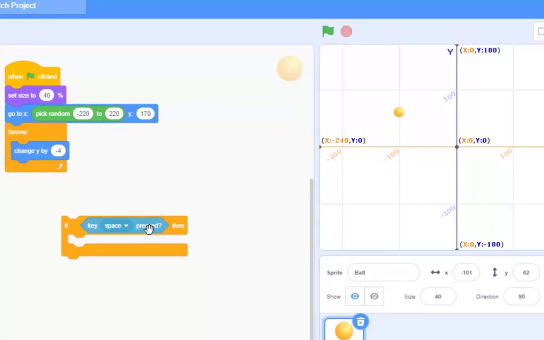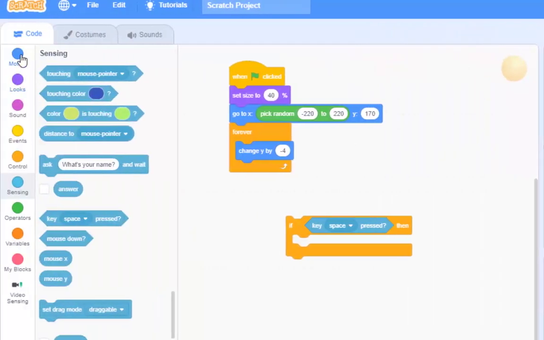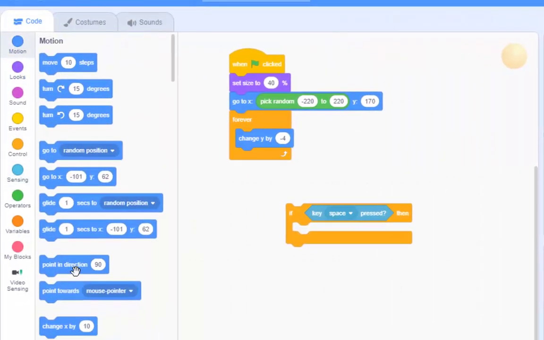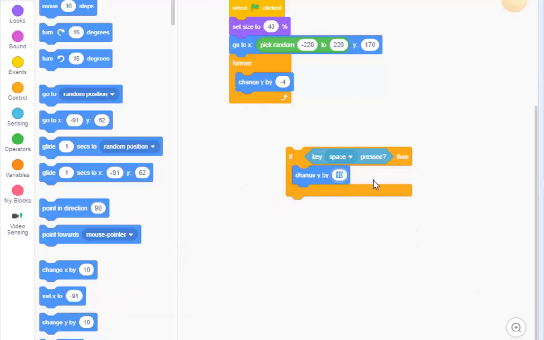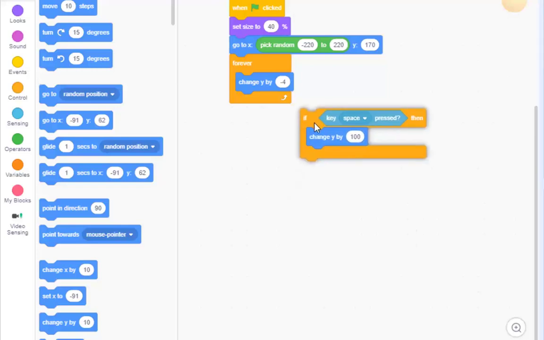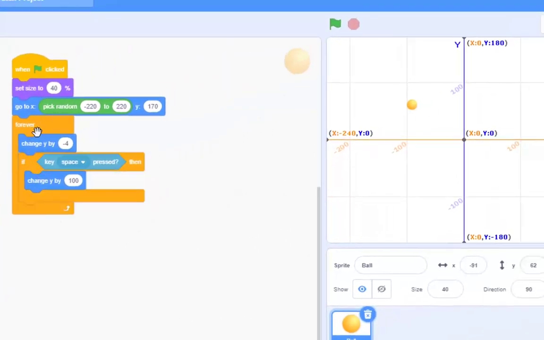Back up the screen. So, using the same block in motion, the old change Y by, we did X for a moment there, I'm going to make that 100. Now this is wrong. Well, it's going to work, sort of, but watch what happens. I'm going to put that into here. Now my ball will go to the top of the screen, reduce its size, and start to fall. But if I press the space key, it will jump up by 100. Let me show you that happening. Space. There we go. Space.